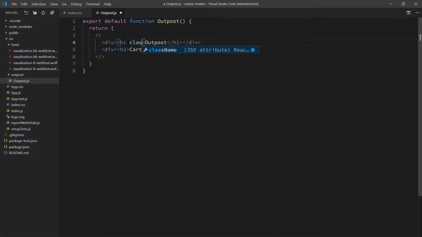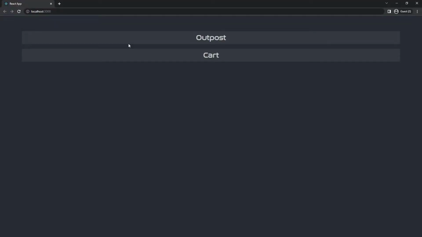In normal HTML, you would do that like this, using the class attribute. However, because we're using JSX and class is a keyword in JavaScript, we actually have to use the React className attribute like this whenever we want to add a CSS class. And we'll add this to our cart header too. Cool, now our headers are nicely styled.